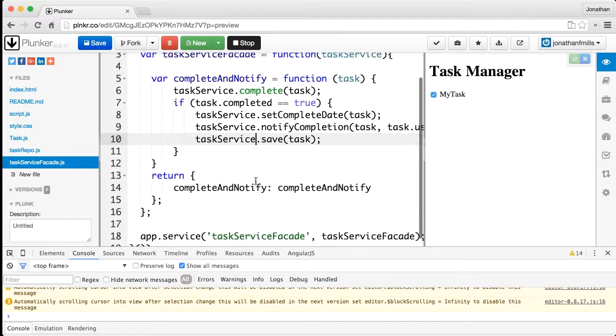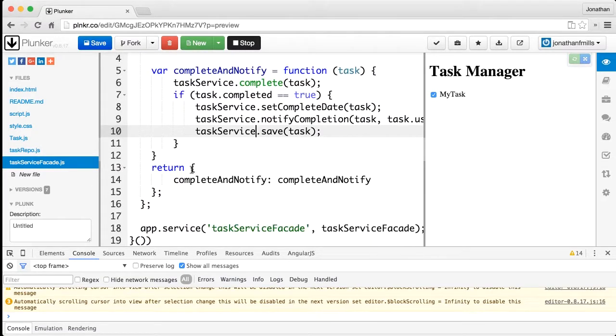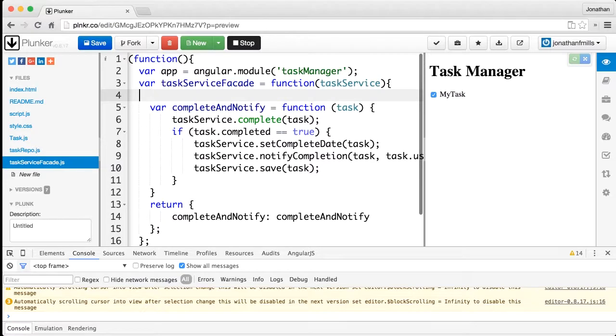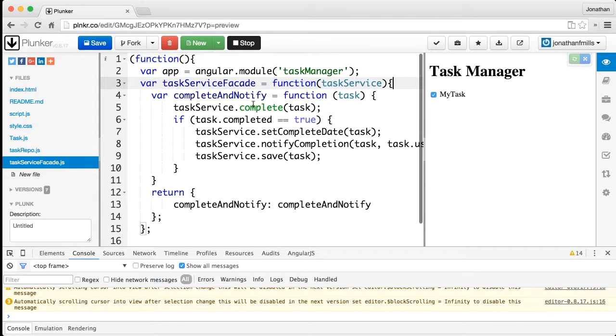It's the same as it was over on the node side. Basically, we've just built a method called complete and notify that takes a task and then does the stuff that we want done on the task service. And then we return that function, using the revealing module pattern.